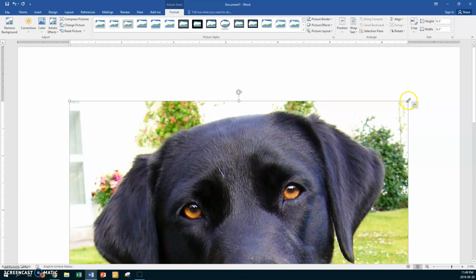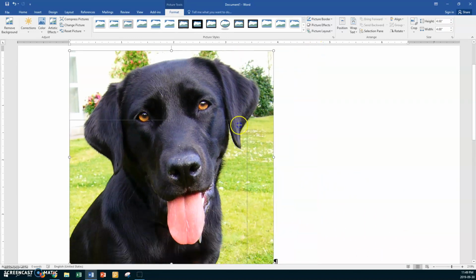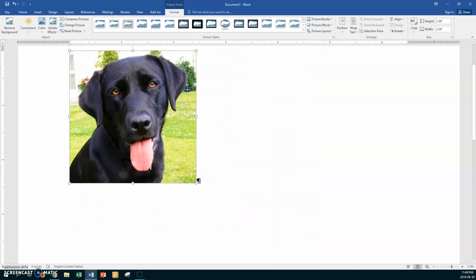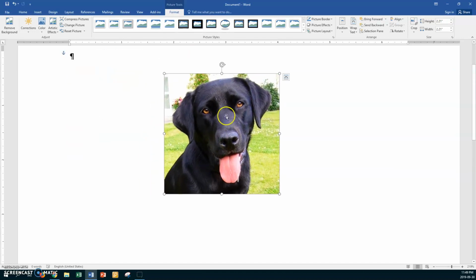Now size it down a little bit. Pretty eyes. I'll size down a little bit more, and make it square. Now I put it in the center of our screen, and when we go to crop, we're going to crop off the outside edges and maybe a little bit of his chest here.